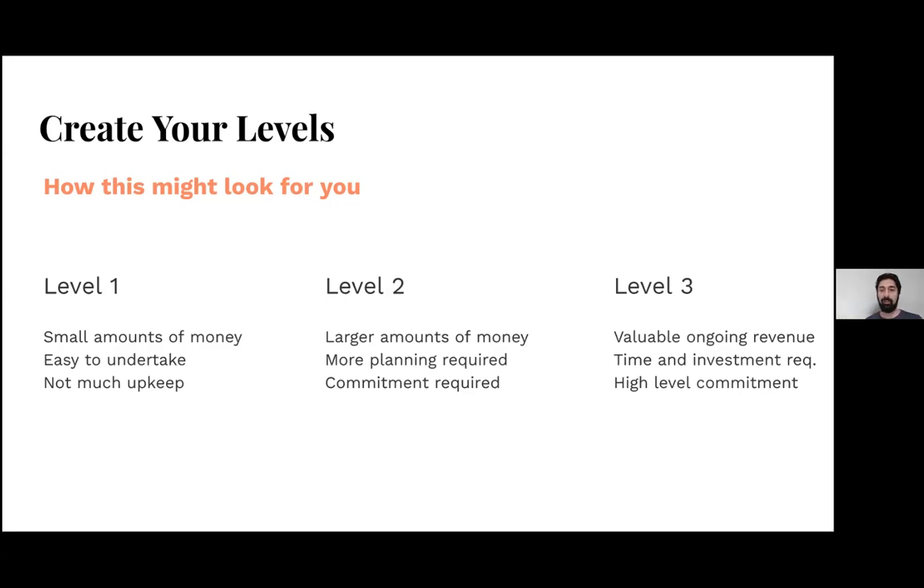So level 1 might be YouTube ads, right? Nice and simple, you put them on, they play in the background, not much money, but you don't have to do much around that. Level 2 might be, I'm going to start to do brand deals, and I might apply for some grants. And level 3 is, well, I'm going to start developing my own IP and my own product.